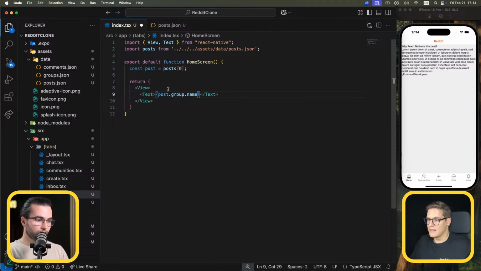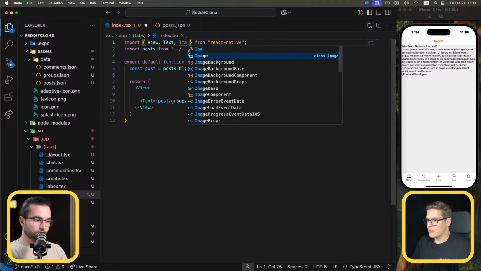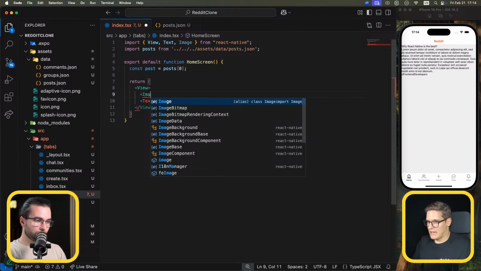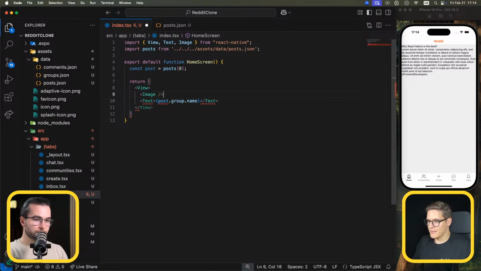Let's do name. How do we render images? From React Native, we can import a component called Image. Now if we add it here, Image, let's close the tag. The image itself has a self-closing tag. You do not need to create one like for the text here.